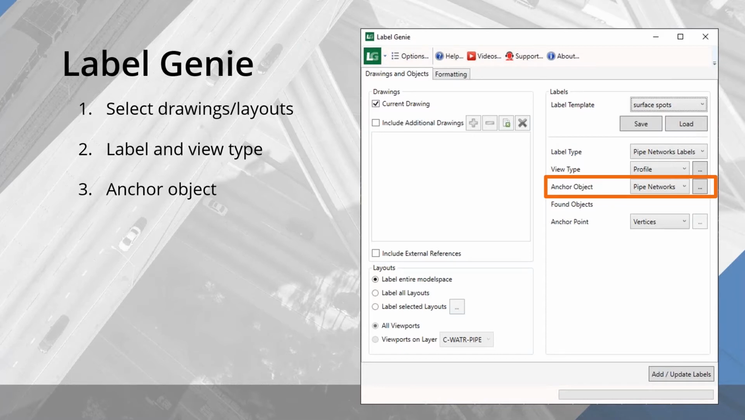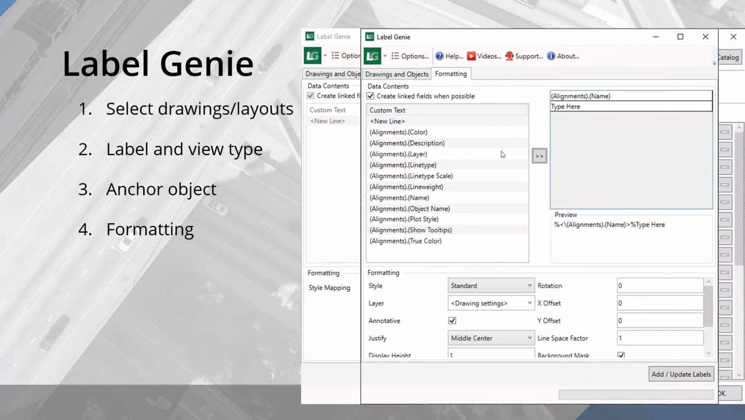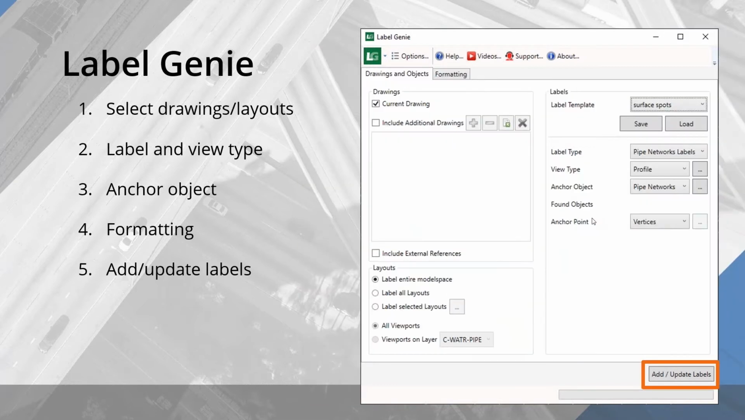You then choose your anchor object. So something like pipe network labels, well, that could only anchor to pipe networks. But what about mtext? Well, that could anchor to all sorts of things. You have a formatting tab that varies depending on the type of label and the type of anchor object. See here, I can pull alignment properties, populate that into any kind of label I choose. Once you set all that stuff across those two tabs, you click the Add Update Labels.